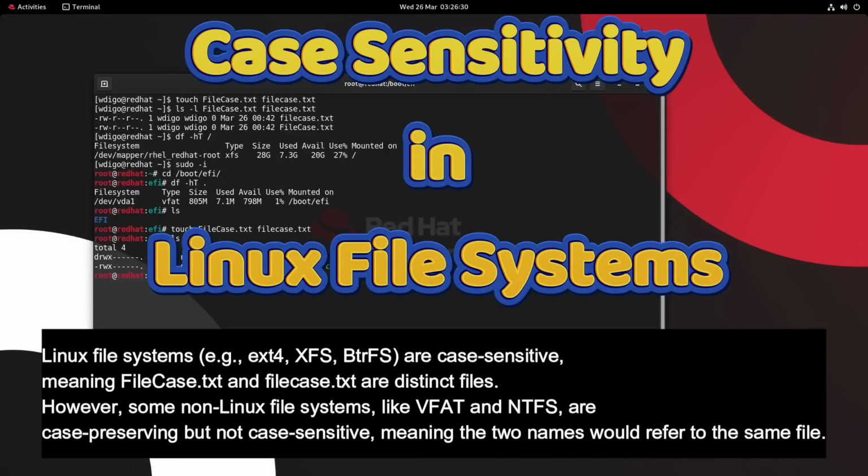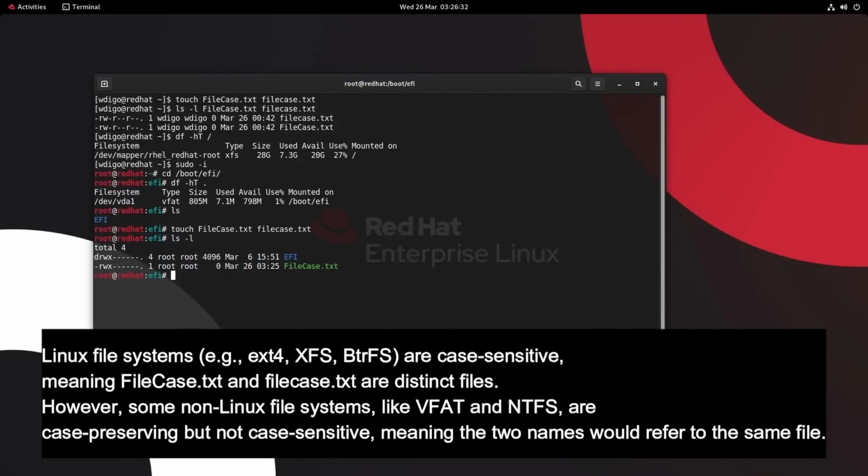Linux file systems, for example ext4, xfs, and btrfs, are case sensitive, meaning a file named with a capital F and capital C, called camel case, and a file named all in small letters, .txt, are distinct files. However, some non-Linux file systems like vfat and ntfs are case preserving, but not case sensitive, meaning the two names would refer to the same file.